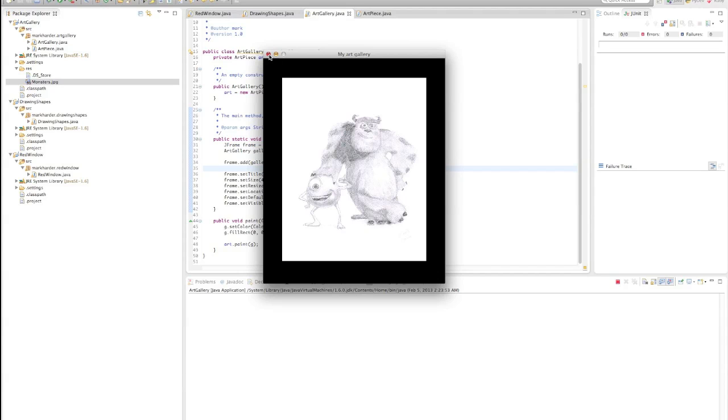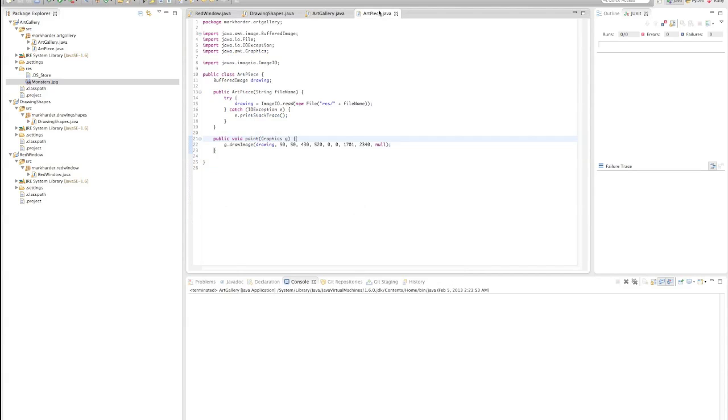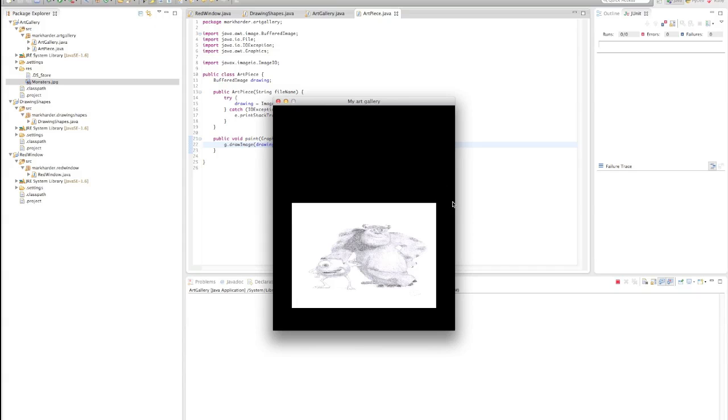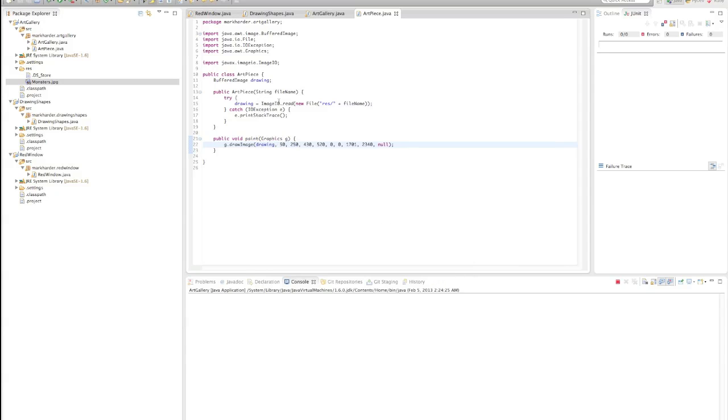So let's X out of that, and let's go back and change a couple things to see if we understand what they do. So let's change some of those variables in our draw image. Let's change this Y value here from 50 to 250. And that should change the upper left hand corner of our picture on the screen. Since we didn't change the bottom right hand corner, we notice that it doesn't lower the picture, it just squishes it. So it brought down our upper left hand corner since we changed that Y value.